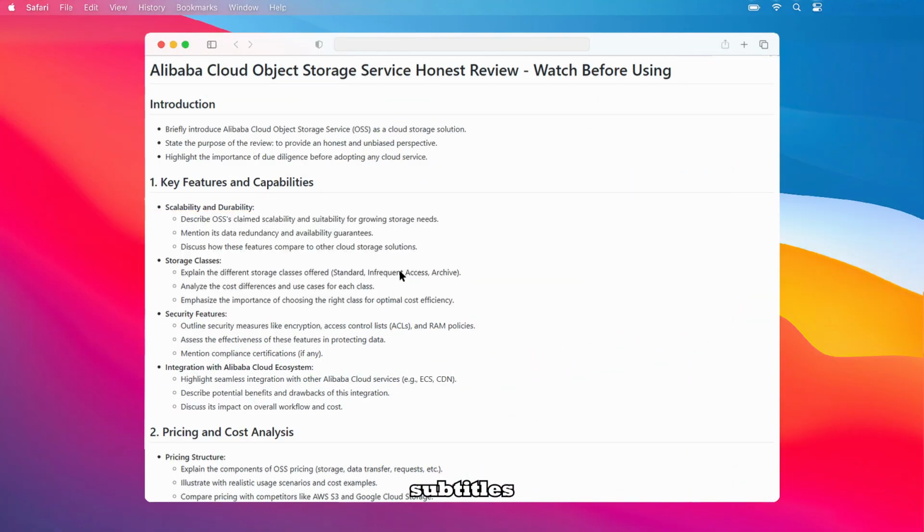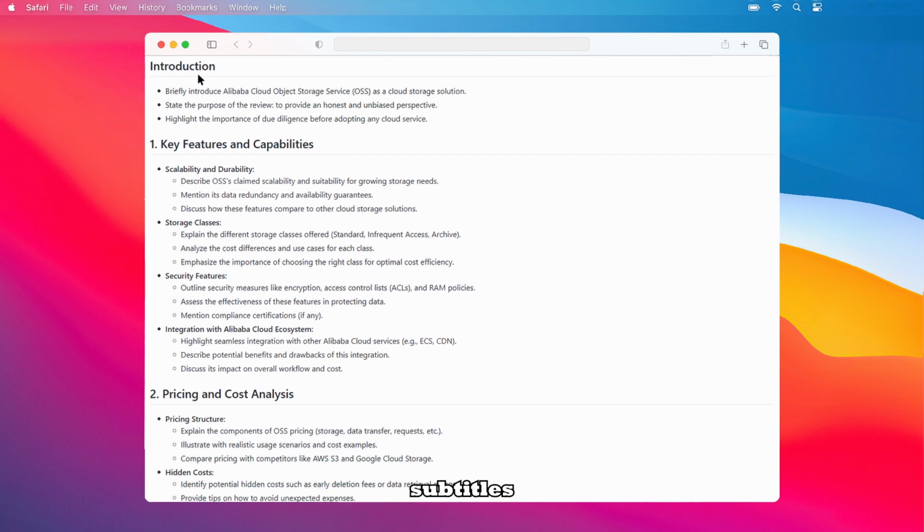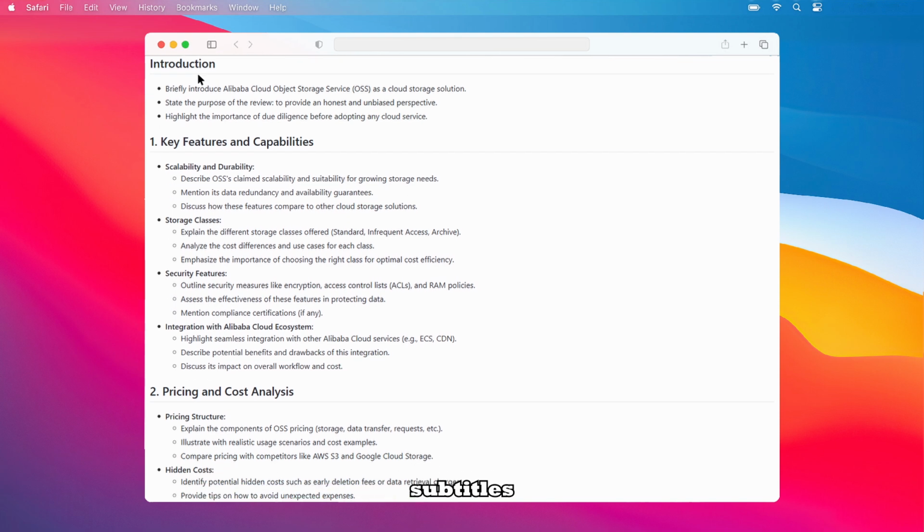Today, we're diving into an honest review of Alibaba Cloud Object Storage Service, or OSS. This service is a cloud storage solution offered by Alibaba Cloud, and in this review, we aim to give you a completely unbiased perspective on its strengths and weaknesses. It's crucial to conduct thorough research before committing to any cloud service. So let's get started and explore what Alibaba Cloud OSS has to offer.